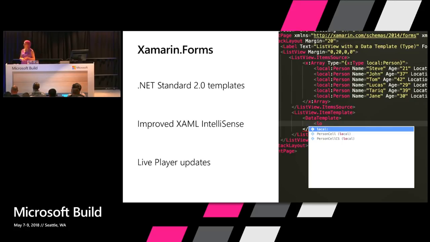There's also a whole load of updates to the live player. I'm not going to get into this in detail because there's a lot of other talks about all of these topics, but I'll give you some recommendations for other sessions at the end.